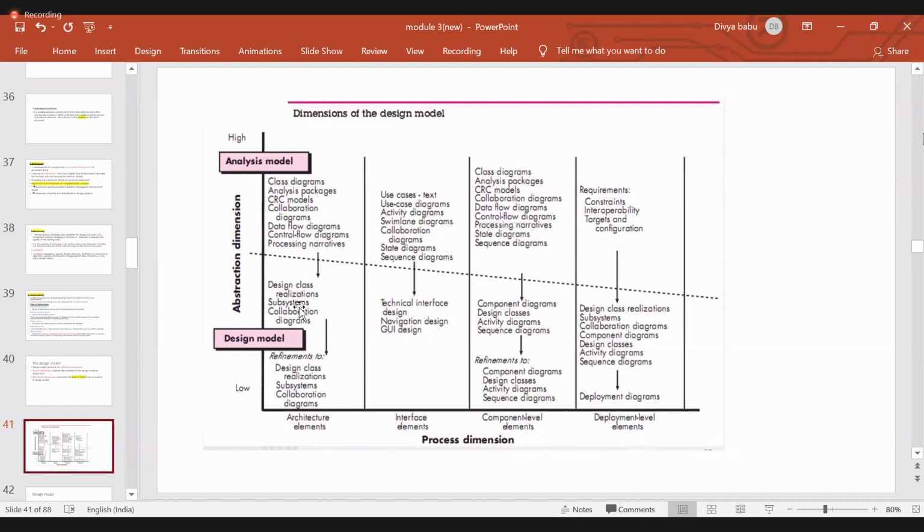Here the design class realizations, subsystems, and collaboration diagrams are refined. What are they refined to? Design class realizations, subsystems, and collaboration diagrams represent the details. More details are disclosed in the design model compared to the analysis model. The analysis model, which includes class analysis and CRC models, is refined to show details in the design class realization and subsystems in more detail. So the abstraction level is lower.